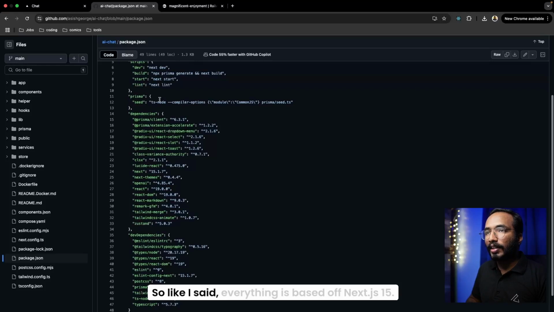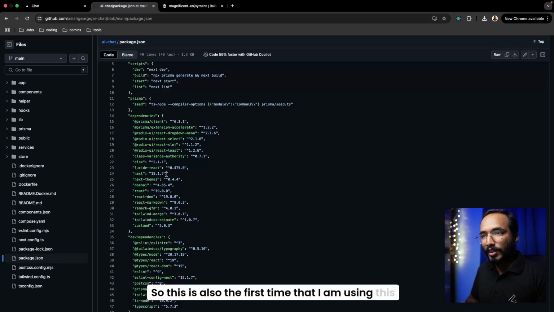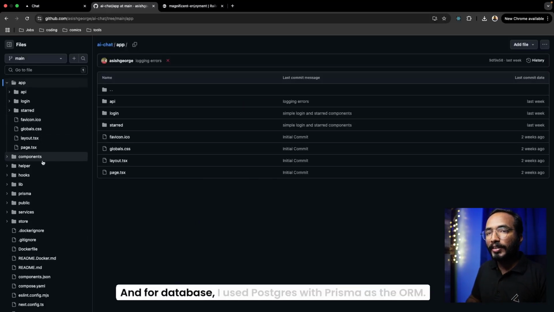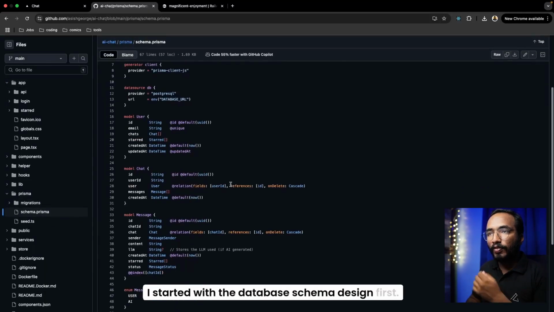So like I said, everything is based off Next.js 15. This is also the first time that I am using this framework. That's the tech stack that I used here. And for database, I used Postgres with Prisma as the ORM. I started with the database schema design first.